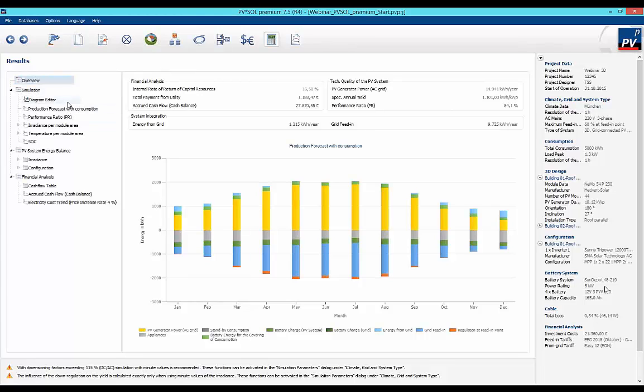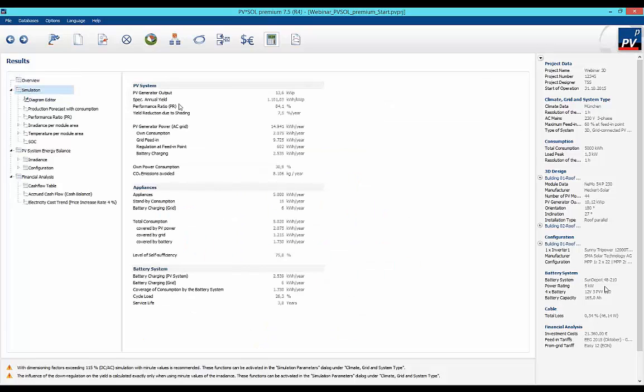If you would like to have more detailed information about your simulation, then please have a look here on the upper left-hand side. Click simulation in the tree view, and here we get information separated in 3 parts: PV system, appliances, and battery system. And here you can see again what will be produced, what is your own consumption, what you have to feed into the grid, how much would be regulated, and how much can be used for charging the battery.